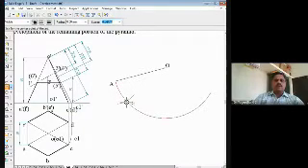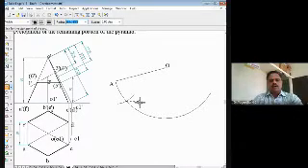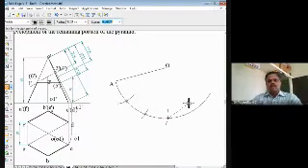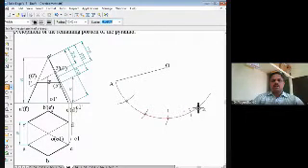This is the point B. Similarly, again with B as center, 30 mm as radius, I'll cut this arc at point C. Again, with C as center, 30 mm as radius, cut this arc, you will get the point D. Similarly, again 30 mm and cut this arc. This is the point E. Similarly, here 30 mm, cut this arc.